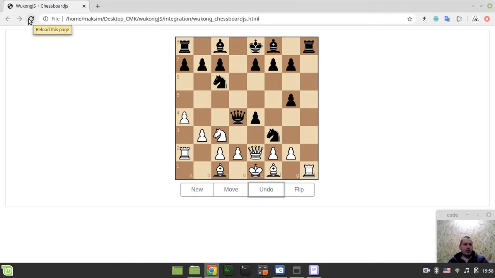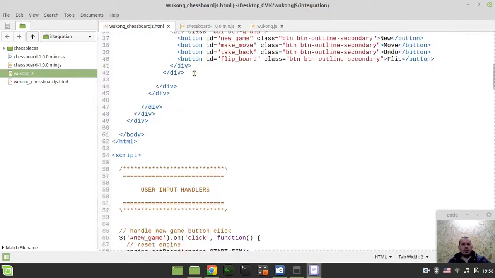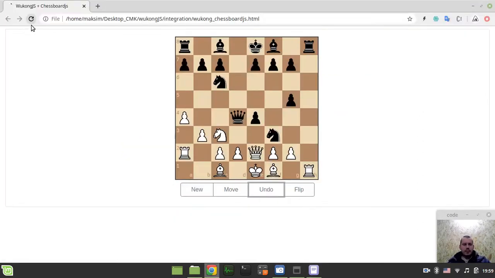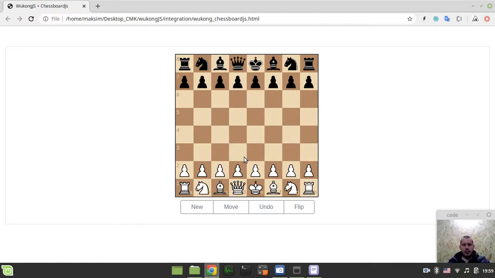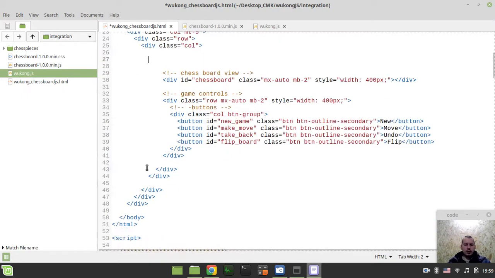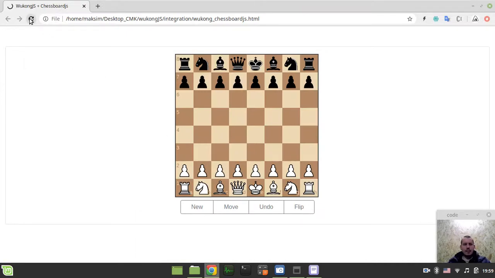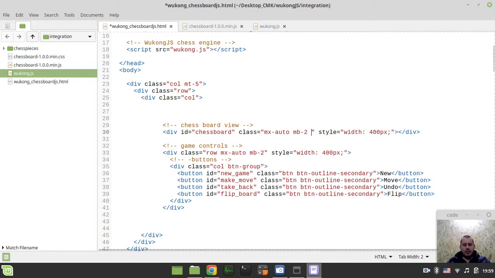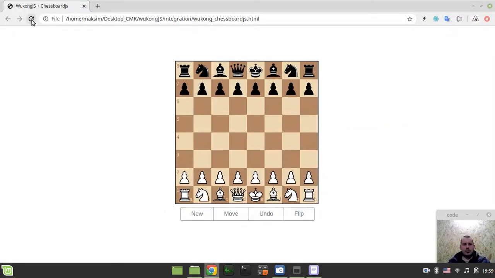So I really think that this is already enough. Let's centralize the board a little bit. Margin top, let's say 5. Okay, I think this should be enough, really. And here, I don't really want to use these cards. Margin top 5. Okay. It's not the most perfect ever, but it's more or less just fine.